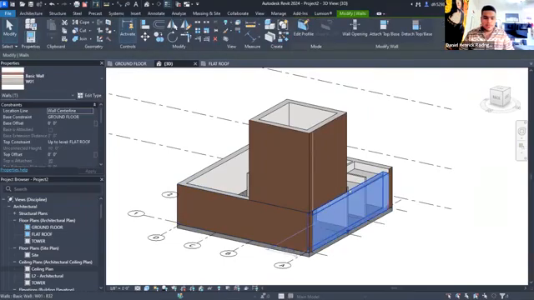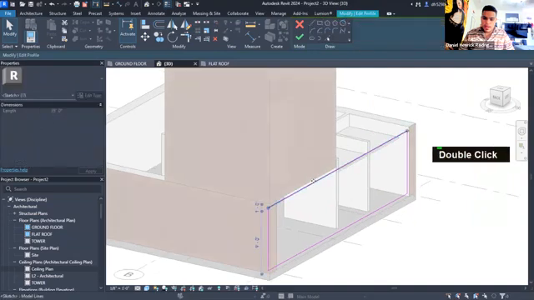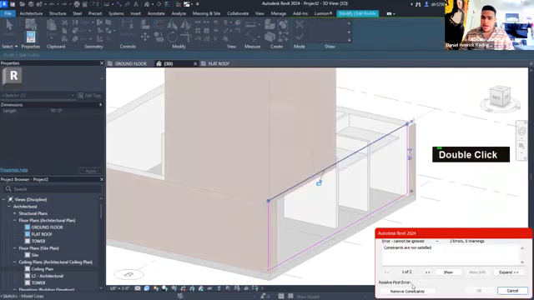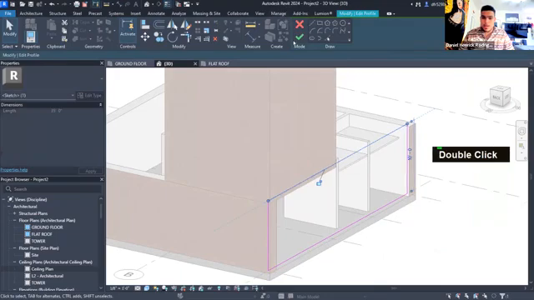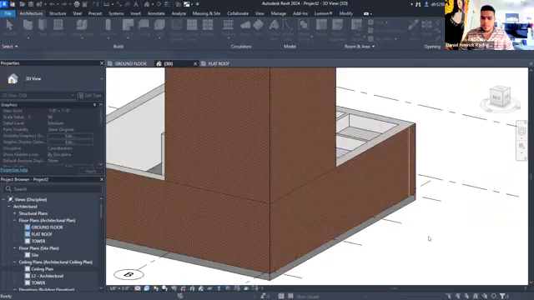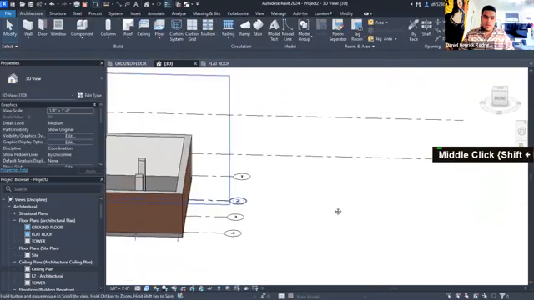Next, let's do the same thing to this wall. Double click it. Raise it just to the layer. Then hit enter. Now we're back and we're good.